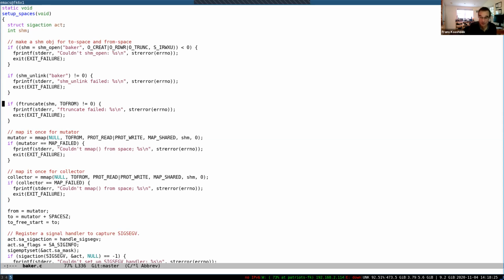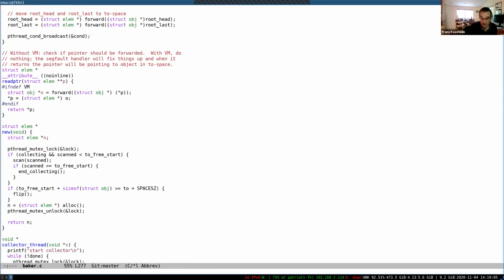And basically, what we're doing is we allocate one of the shared memory objects. We truncate the shared memory object to be the size of the sum of the to and the from space. So we have a space, and then we map it once for the mutator, and we map it once for the collector. And so this sequence of operations here, the shared mem open, the truncate, and the two mmaps, are basically the equivalent of the map2 calls. And so let's go back up to our implementation.